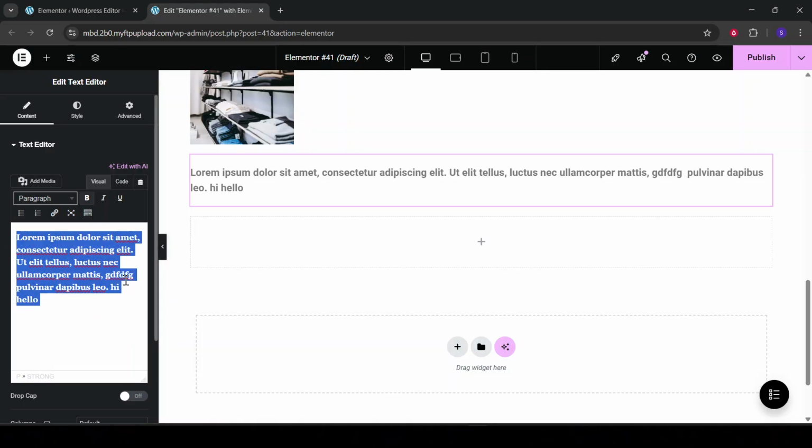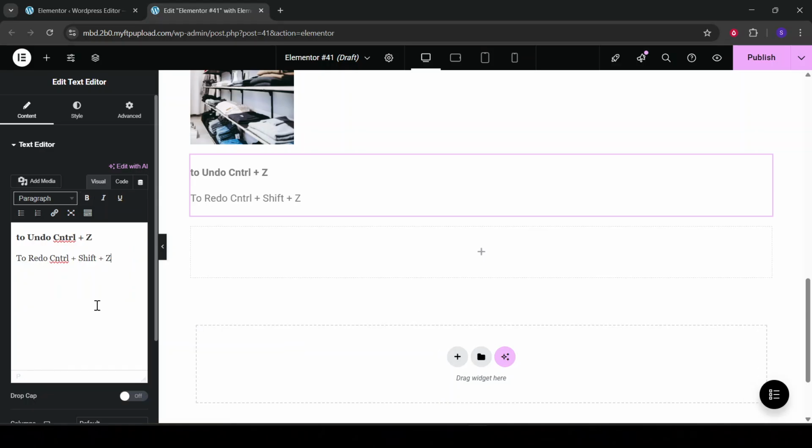Just like in many popular software programs, Elementor allows you to quickly undo your last action using a simple keyboard shortcut. On Windows, press Ctrl and Z at the same time. If you're using macOS, you'll press Command and Z. This is one of the quickest and easiest ways to step back and fix any mistakes that might occur during your editing process.